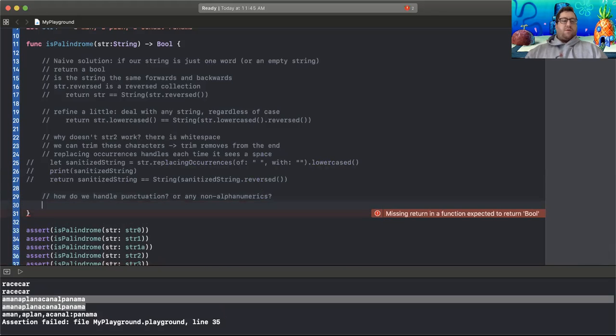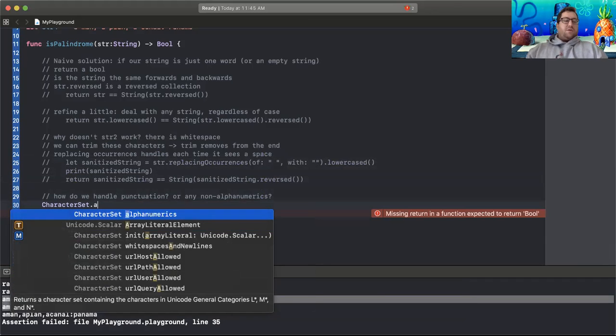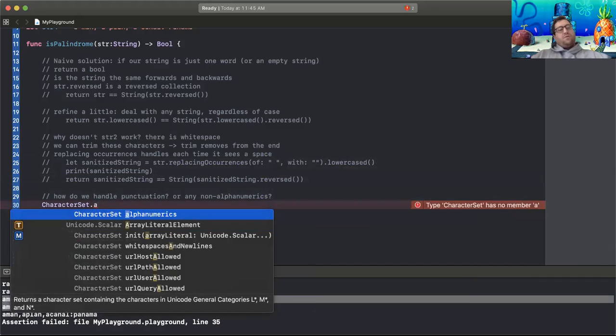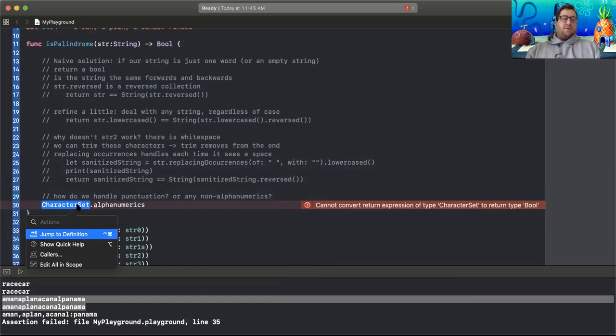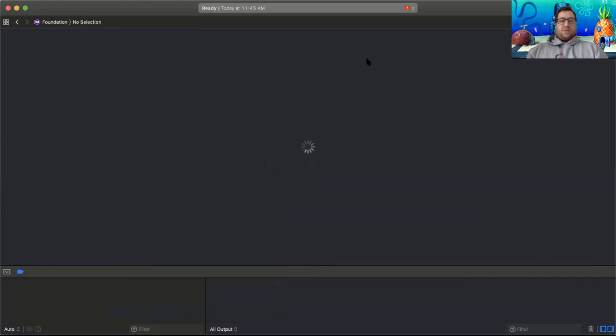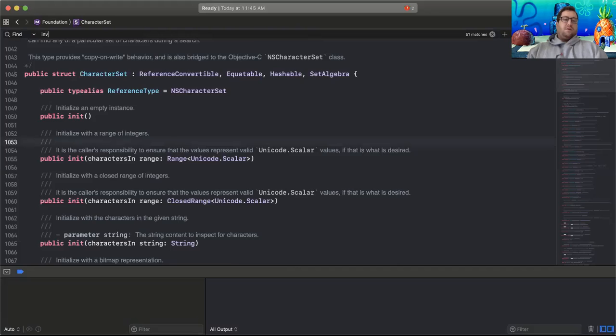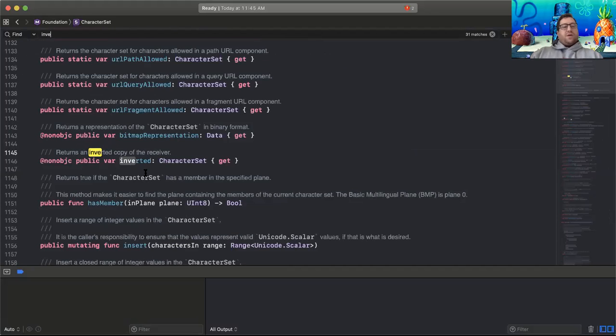I'm going to show you something about one of my favorite language features. This is kind of like taking a character set like we saw before. There is an alphanumerics character set, but we don't want to replace that. The nice thing is, we go to a character set, go into our foundation types, amazing. There's an inverted property. Returns an inverted copy of the receiver. What do you think an inverted character set is?